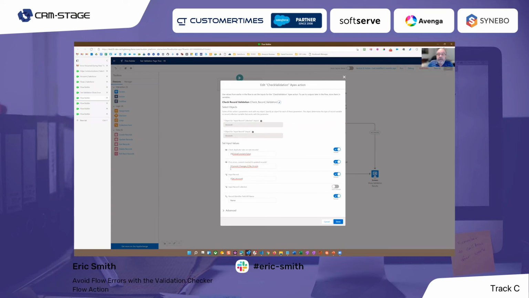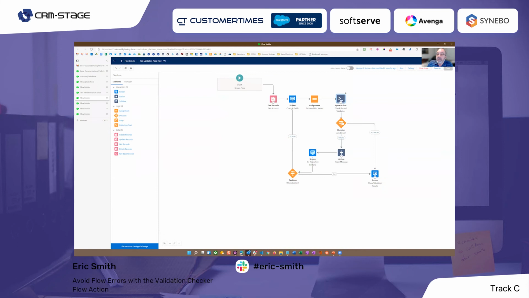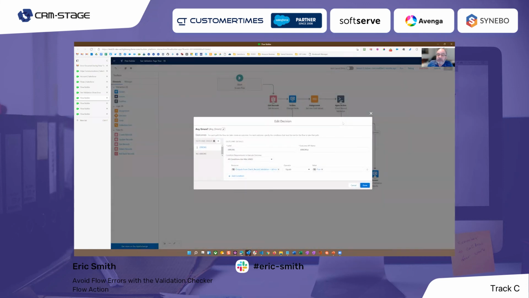And then here I had a checkbox. Do I want to commit the changes if there weren't any errors? I could either check or uncheck that in this little test flow, and I'm passing that value in. And then my decision after the validation checker runs is I check: did the output come back and give me an error? If it's true, I follow the errors path. If it's false, I follow the no errors path in my flow.